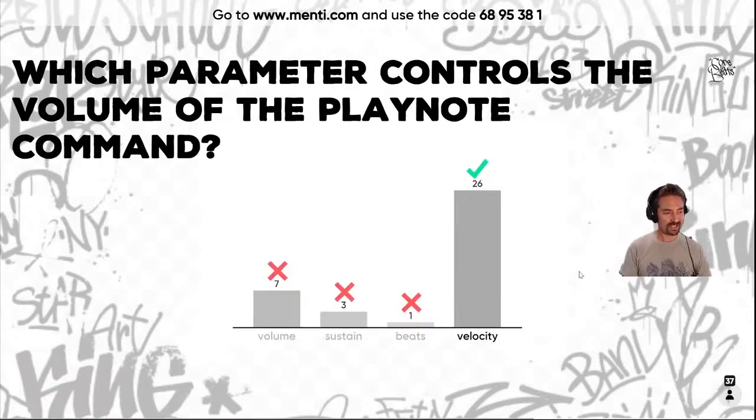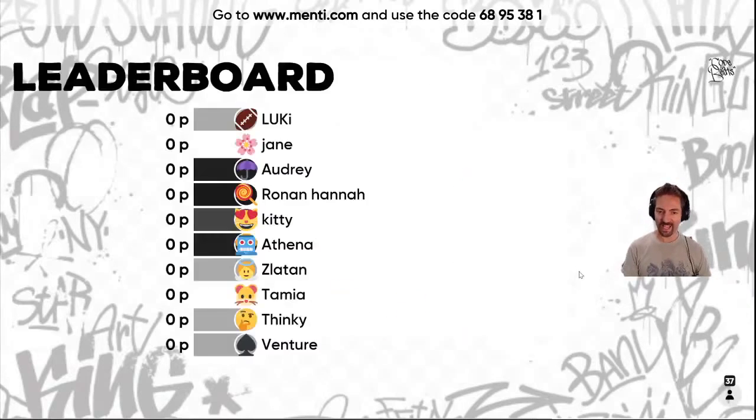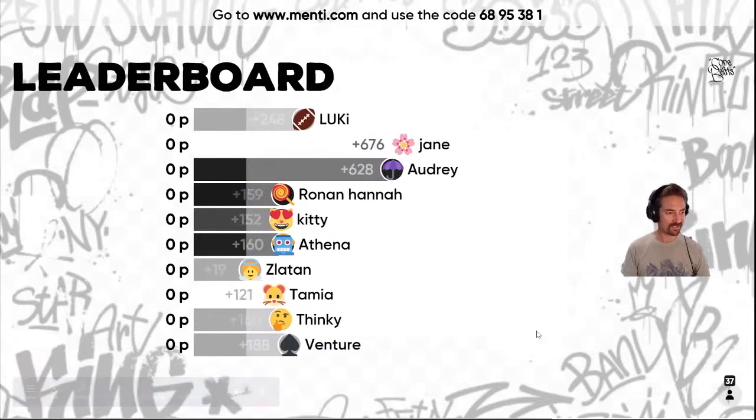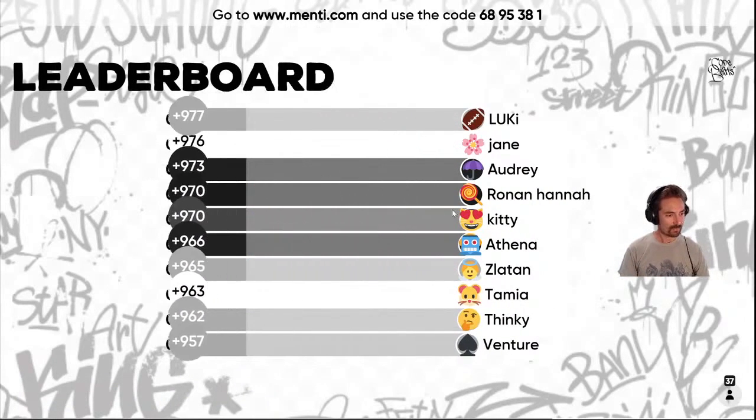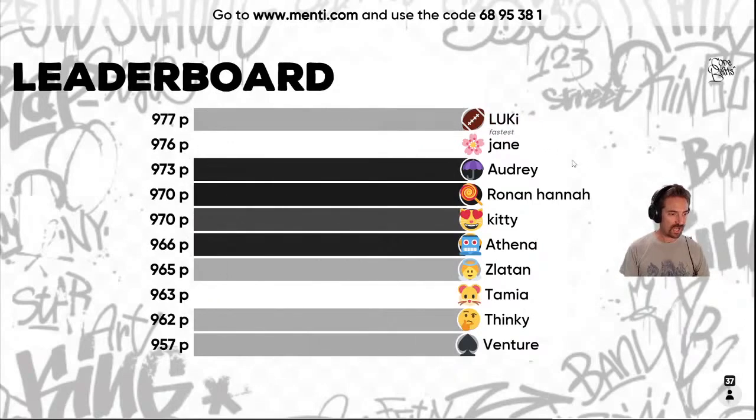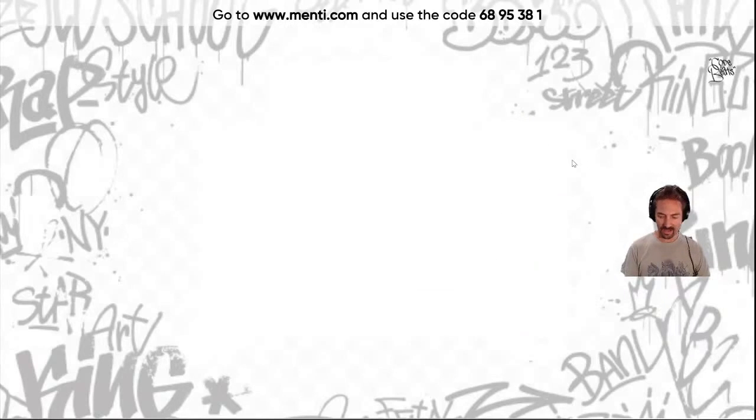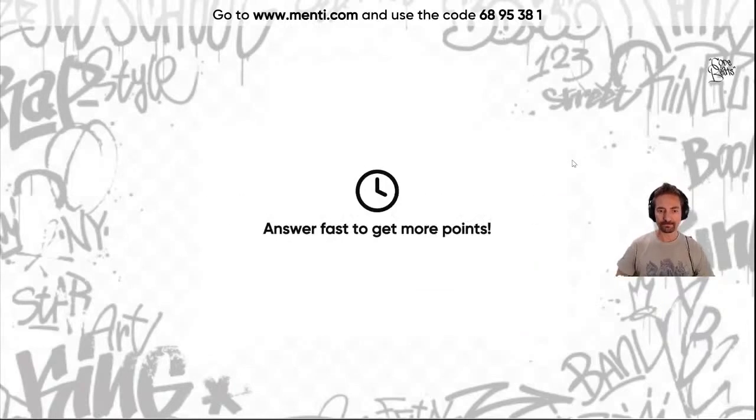That's right, velocity. Y'all were paying attention. Very good. Velocity is what controls the volume. And it looks like Lukey, Jane, and Audrey are our leaders for right now. On to question number 2.